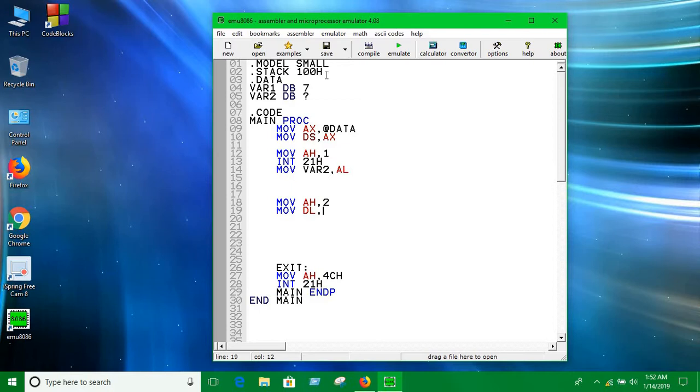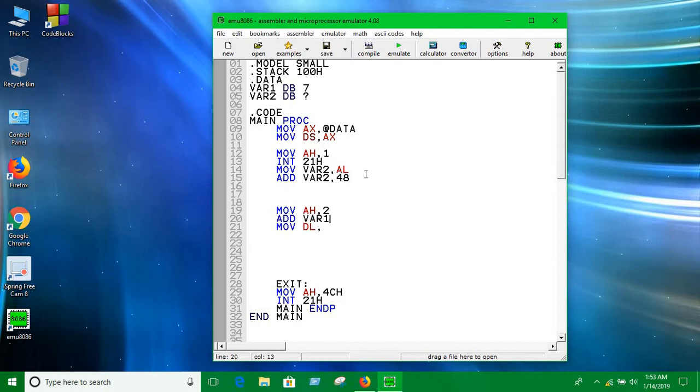Before doing so, whatever we have initiated is 7. This 7 indicates the ASCII number, so we have to add 48 to get it into decimal, for both the variables. So it's better we add 48 here, and in this case as well add 48, so that we get the value in decimal number. Then int 21h, and again for printing the second variable, you can just move the value of variable 2 into dl and int 21h.